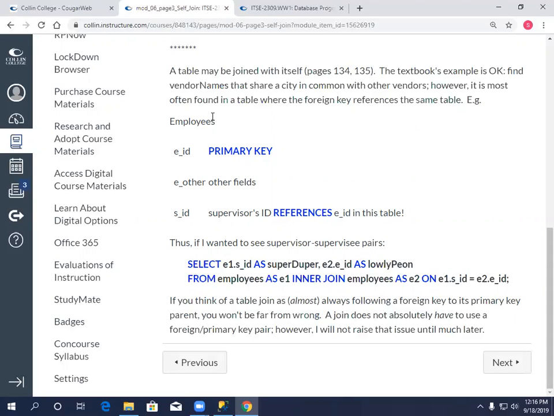Yes, no problem. So the foreign key of my record employee has a foreign key. What does that foreign key reference? It references the table itself, the employees table. So I have the parent and the child in the same table. Well, that's perfectly legal. There's nothing wrong with that.